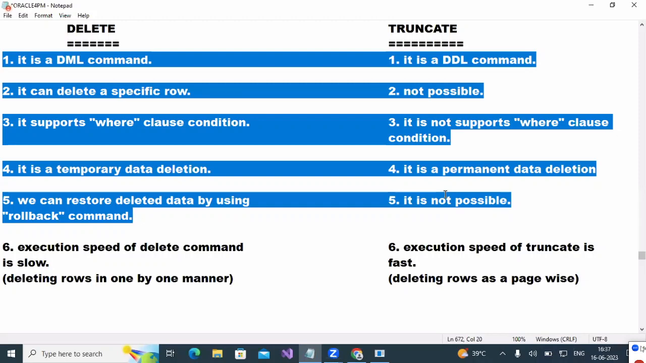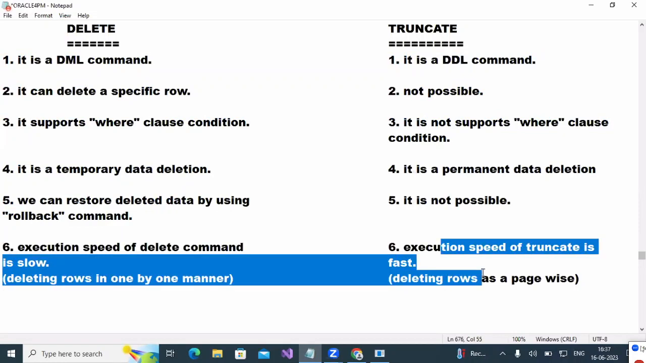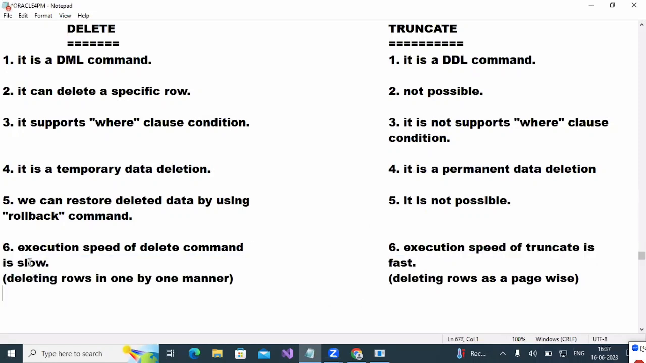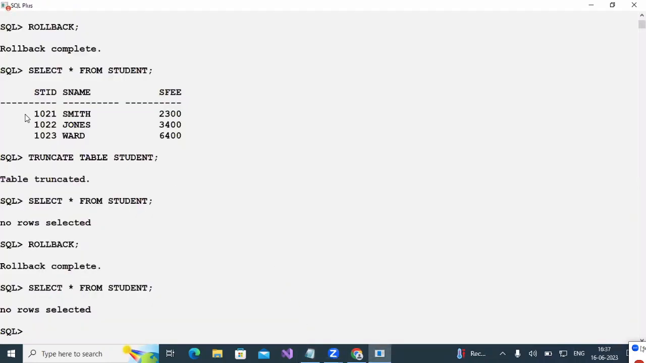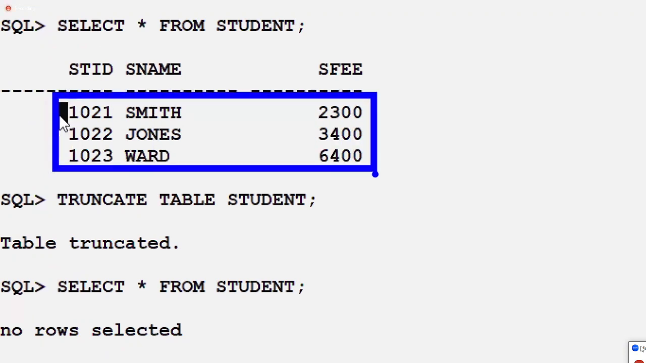So practically we know each and every point. But next one, what does it say? Execution slow, execution fast. How is it slow and fast here? Why is delete command execution slow? Because it deletes in a one by one manner. So that means, for example, your data, whatever is there, this entire data will not be taken as a page.